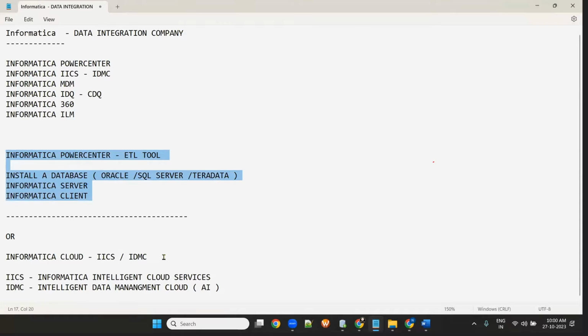But if you want to work with cloud, what is cloud means? People are saying cloud technologies. What is cloud means? Anybody? So what will they do in cloud? Maybe you have some doubt on that. When people are calling it cloud, what is cloud means? Cloud means you can access from anywhere.